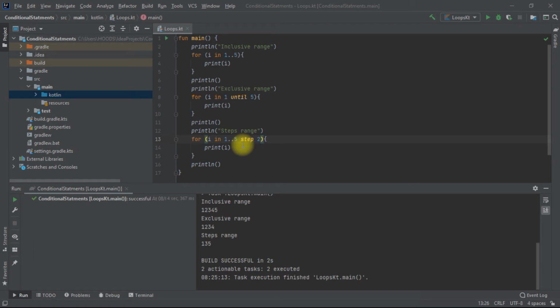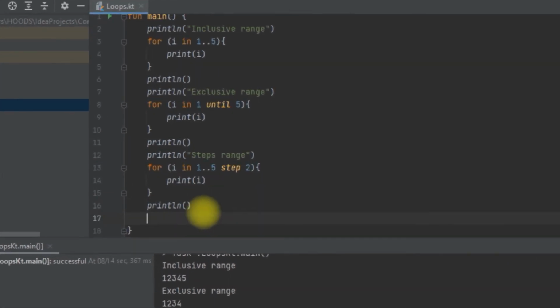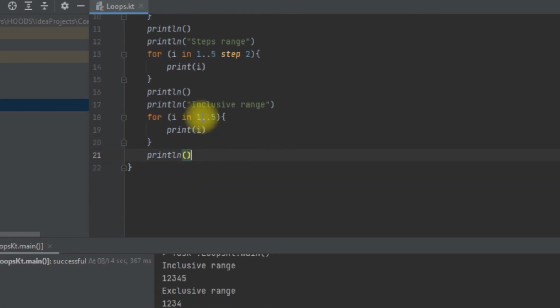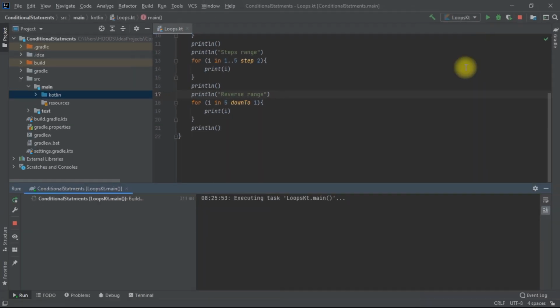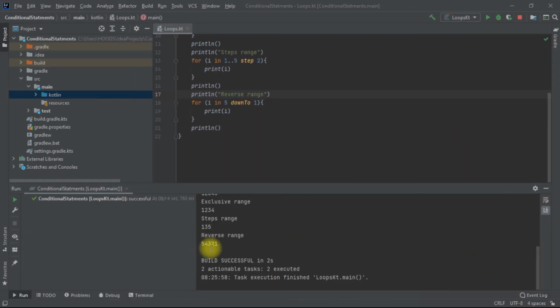Also, we can print this in reverse order. Let's paste our code again, and we are going to print in reverse order, meaning that we are starting from the biggest value going to the lowest value, and here you use the downTo keyword. We are going from 5 down to 1, and this one is called the reverse. Now let's rerun our application. The reverse has started from the highest going to the lowest. So these were the different ways.